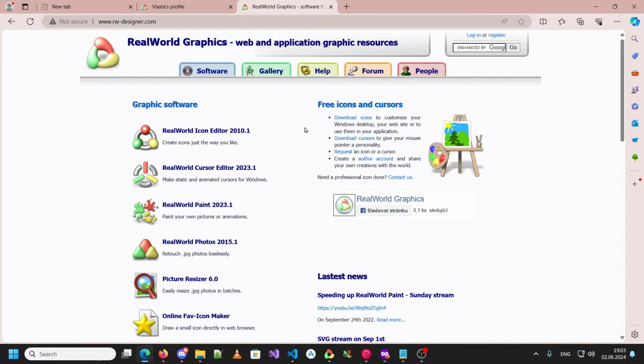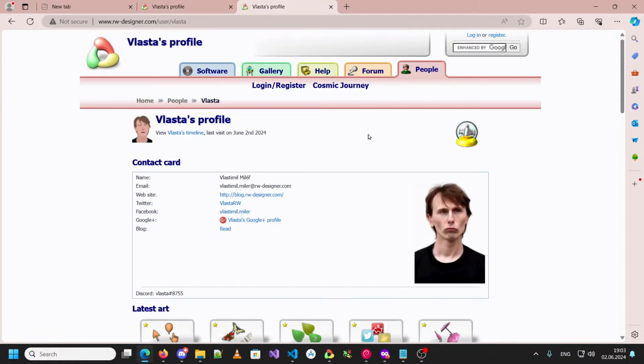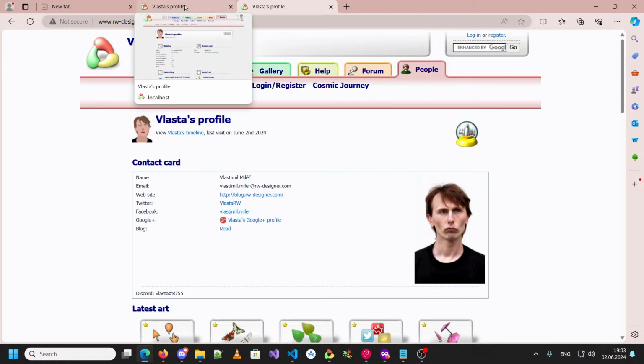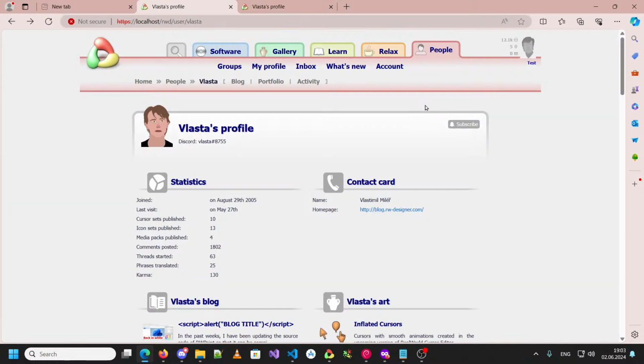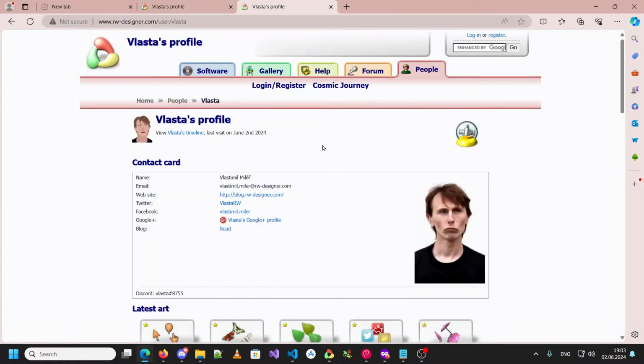So, okay, let's look at my profile in the old version. This is the old version, the version you are currently using, and this is a concept of the new look of the user profile. You can see that it's completely different.